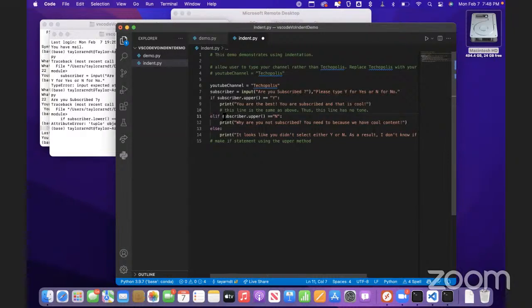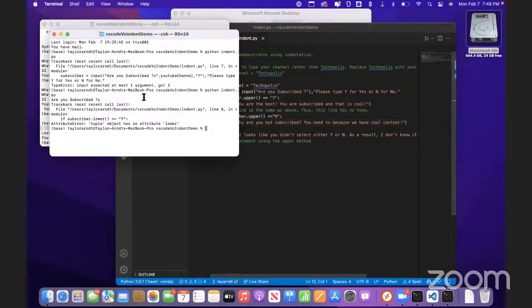Let's see here. If subscriber dot upper equals, right equal code new line. Okay, let's see what we got now. Terminal. Are you subscribed?